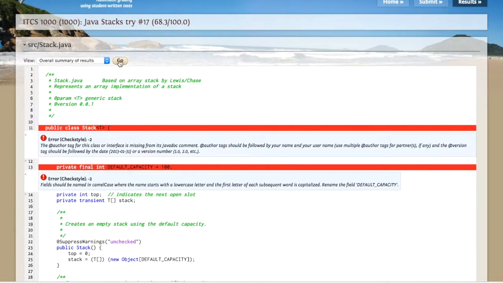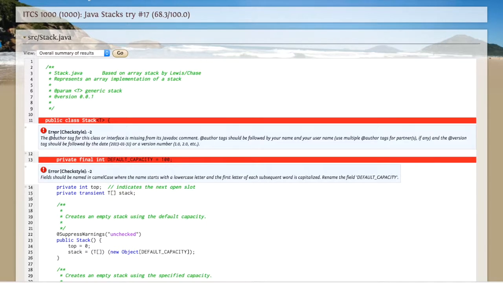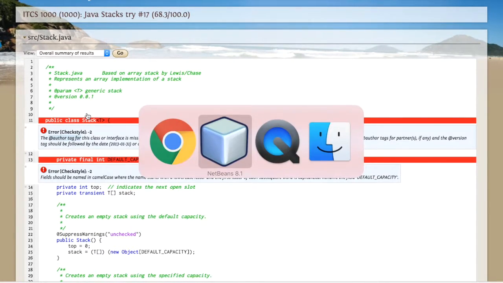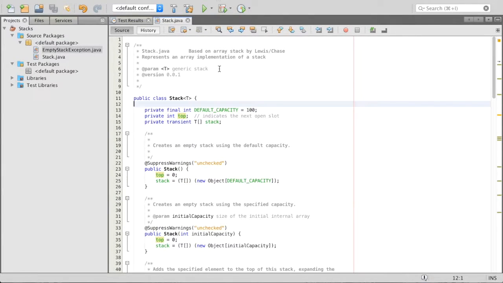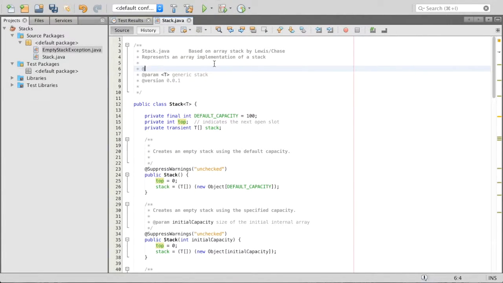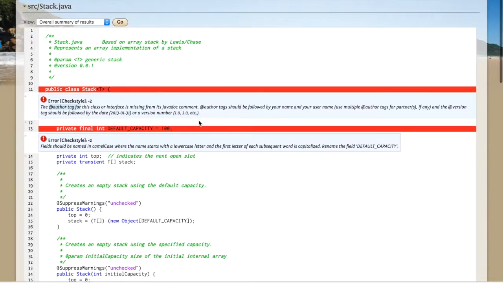So, if you see here in the code, the first error is that I am missing an author tag in the comments for the file. So I'm going to go back to NetBeans and just add the author tag. Pretty simple. Go back to WebCat and let's see what the next one is. And that is a camel case issue.